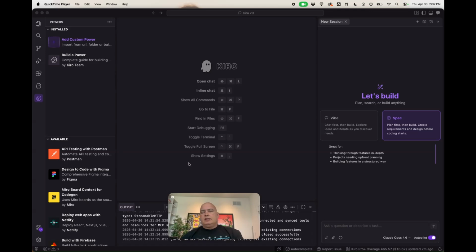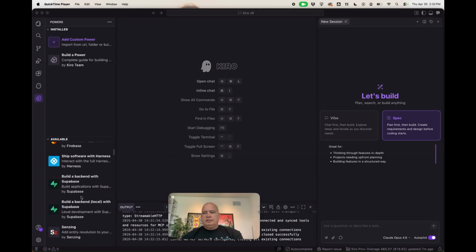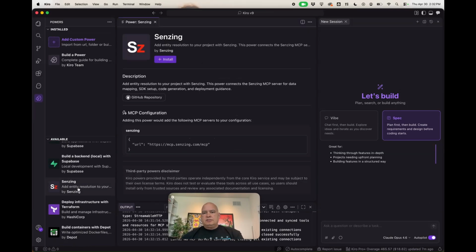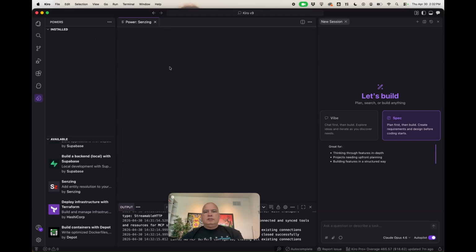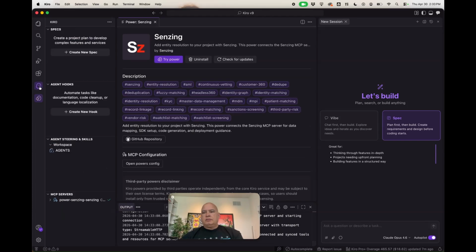First, we'll need to add the Senzing Kiro power. So I've got Kiro opened here to a new folder or project, and you simply scroll down a little in the powers section and select Senzing, then install it and come back over here to the MCP view. You'll see it's got a green check mark. That means it's ready to go.